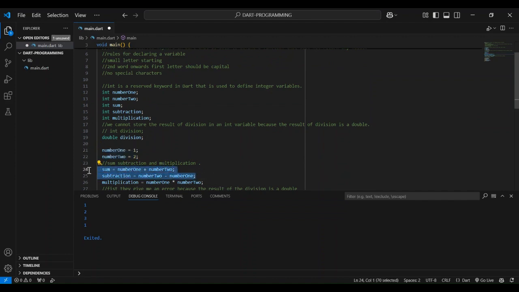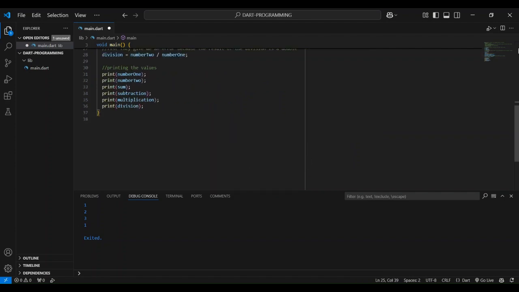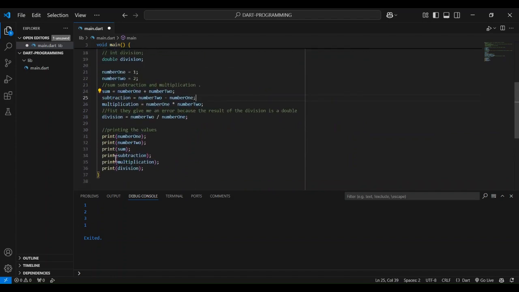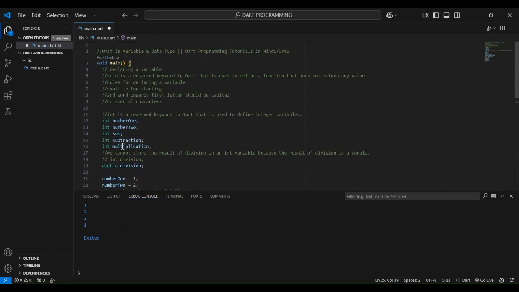Rules for declaring variables. Use meaningful names to describe their purpose. Start variable names with a lowercase letter. Use camel case for multiple words, e.g., number1. Avoid special characters in variable names, e.g., $.